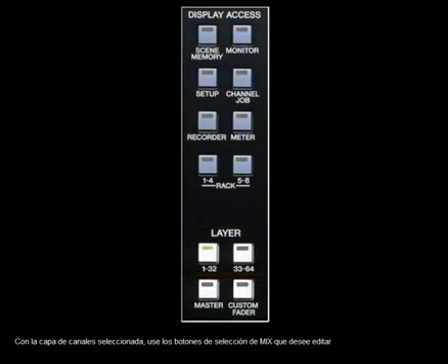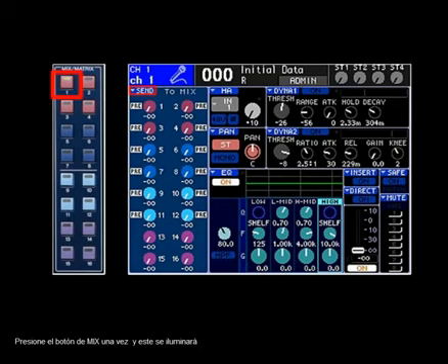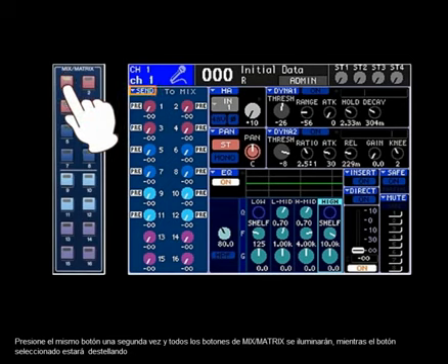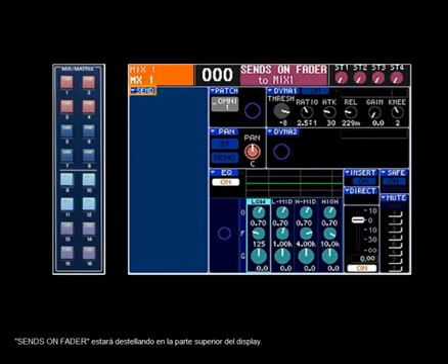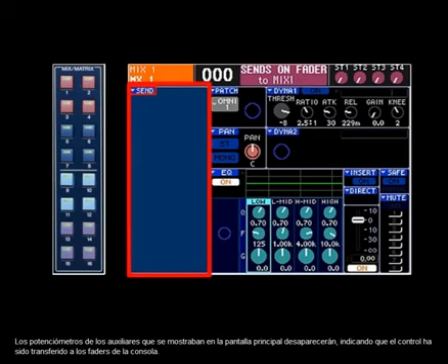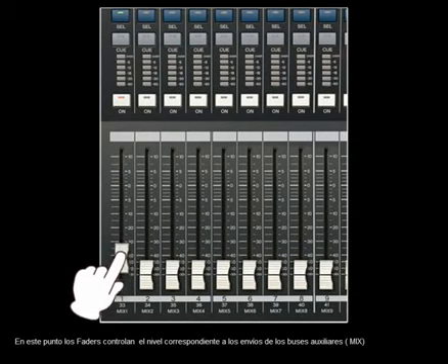With the channel layer selected, use the Mix Matrix Select keys to select the mix bus you want to edit. Press a mix bus key once and it will light. Press the same key a second time and all keys in the Mix Matrix section will light while the selected key flashes. Sends on Fader will flash at the top of the display. The currently selected mix bus is displayed. The bus knobs that were showing in the main display will disappear, indicating that control has been transferred to the console's faders. At this point, the faders control the levels of the corresponding signals sent to the mix buses.